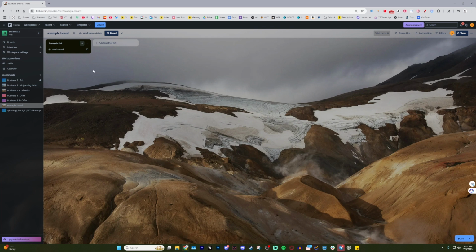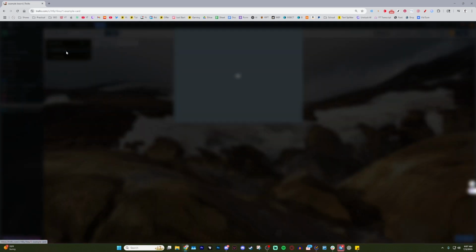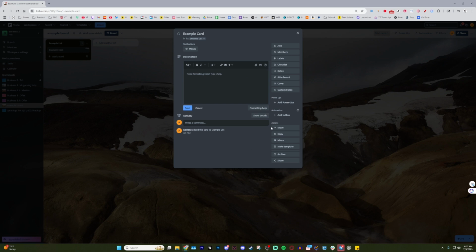With your lists in place, you can now start adding cards to capture tasks or ideas. Under the list where you want your card to go, click on Add a Card. Here you can type in the details of the task or information you want to capture on the card. Cards in Trello are versatile, so you can add a lot of detail and even attach files. Once you're satisfied with the information on your card, click on the card to open it.